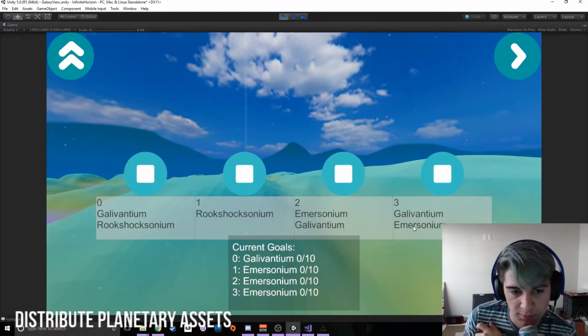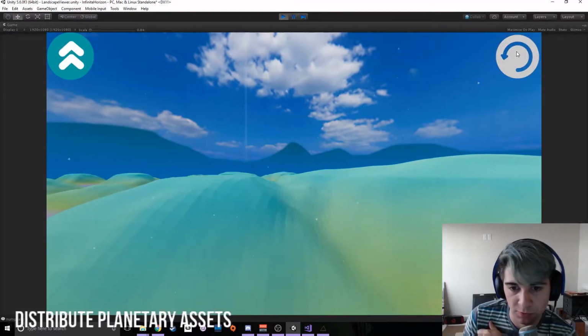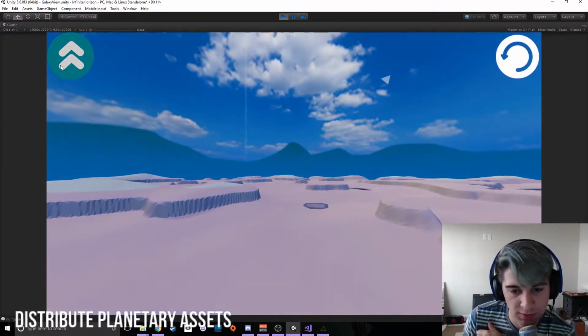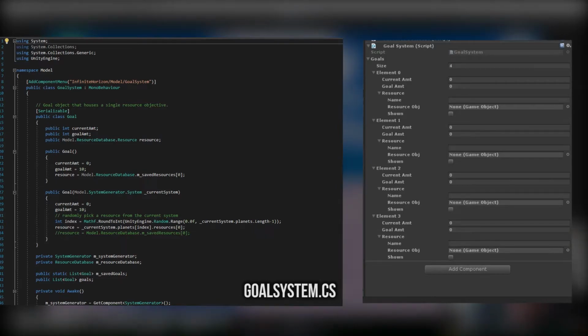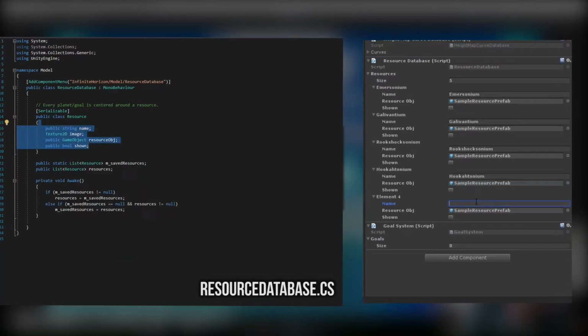So we can play the game now, sort of, but a goal behind the game is to feel productive, so we need to build progression and show the player the progress they're making. To do this, I build a goal system to track objectives and a resource database to hold all the different resources that'll be assigned to different planets.